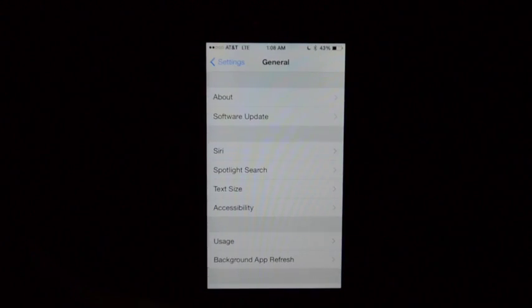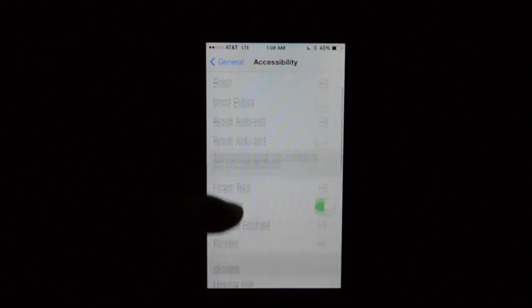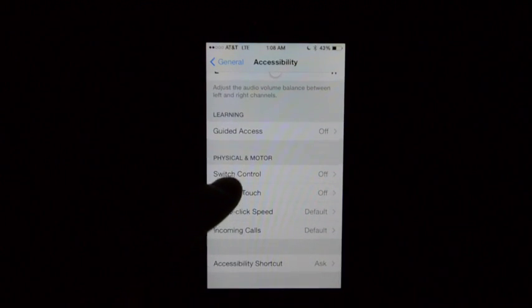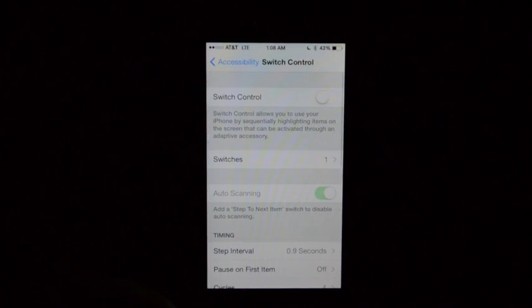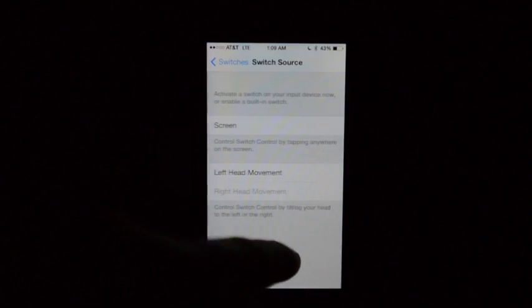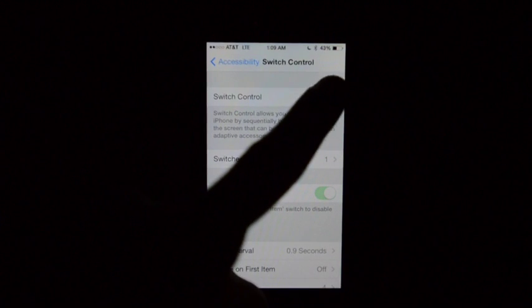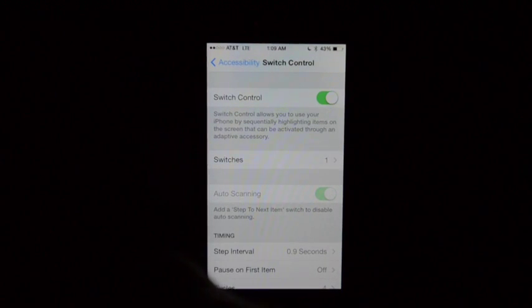Today, I want to do a quick guide on how to fix switch control head movement. That's for users only with iOS 7 beta version 2. For you guys with iOS 6, you shouldn't worry about this. This is probably going to be fixed by the time the real iOS 7 comes out for everyone.